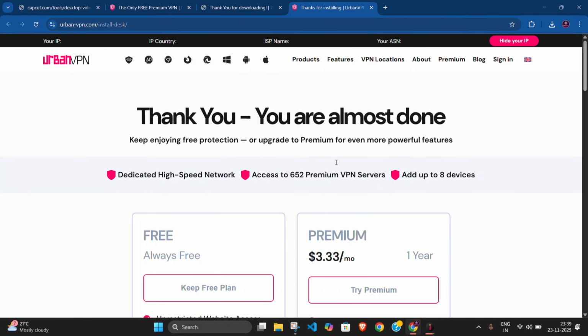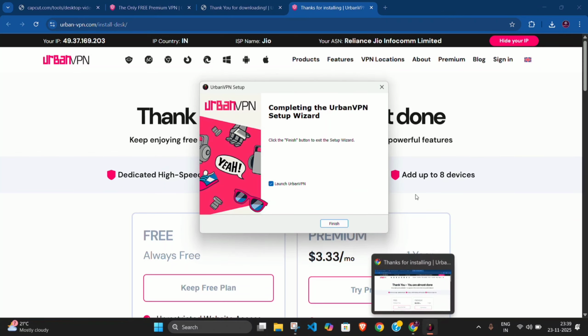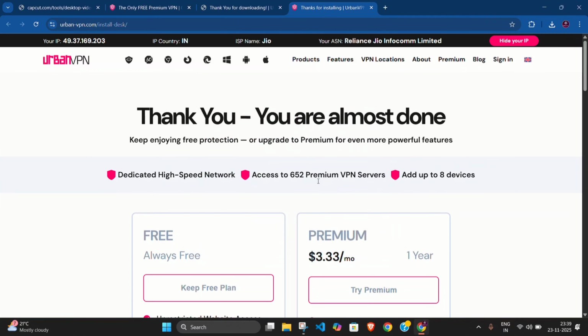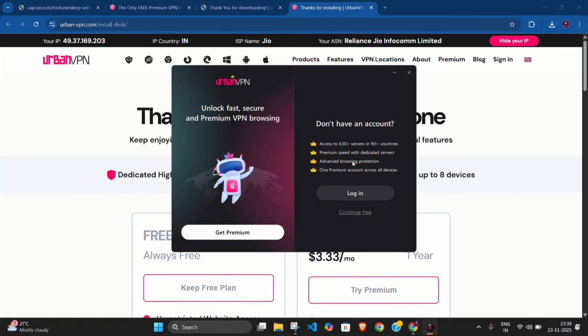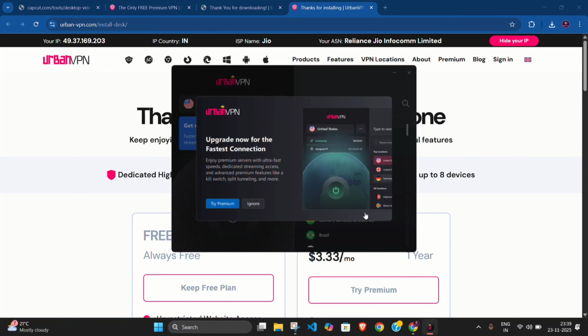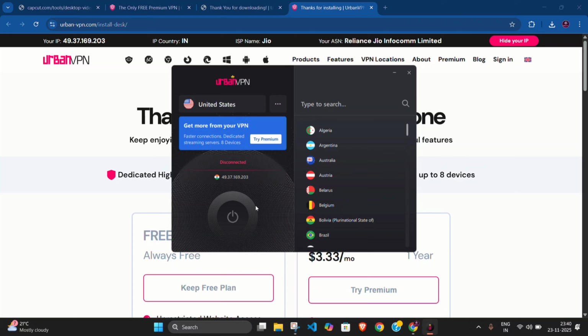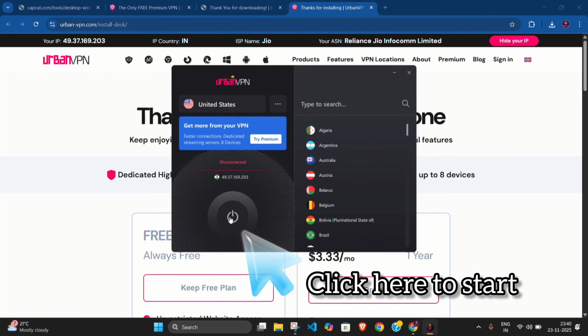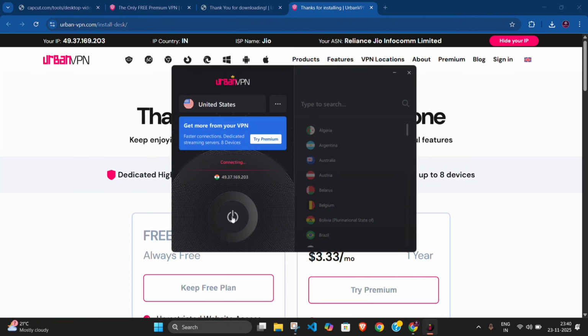Urban VPN is a VPN which will help us to download CapCut. So it has successfully installed. Now open it. Click on continue with free. Started. Click on ignore. Click here to connect with the US server. Before clicking this button, you must select United States.